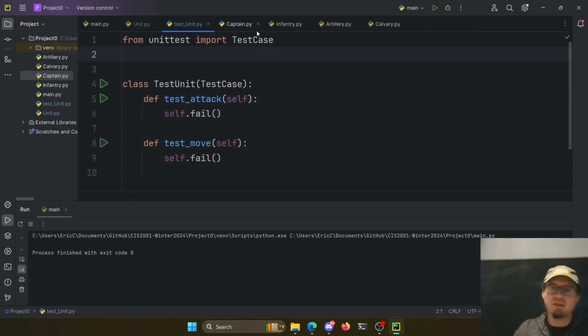And now I can actually test all of these in the same file. This is just the test file. We could have separate test files if we wanted, or we could have one test file. Again, separate test files are nice, but there's not too much difference between infantry, artillery, and cavalry.